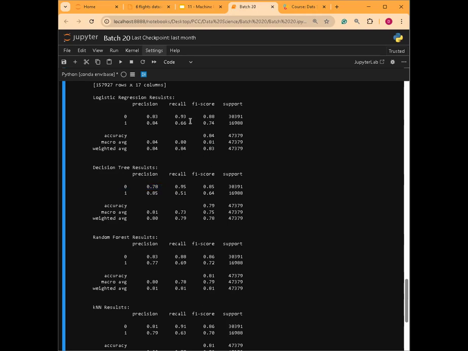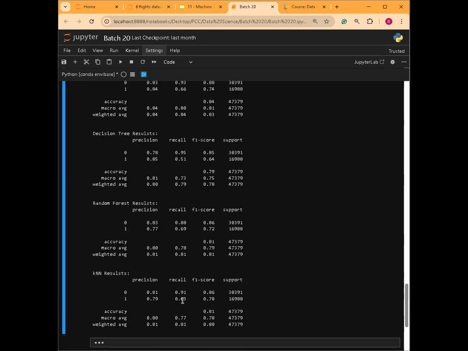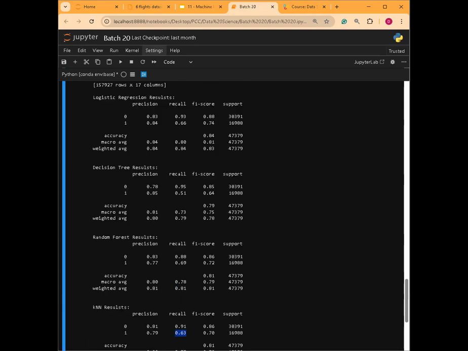So this one is 66, is 51, 69. So random forest actually has the highest recall for class one. KNN is just about there, 63. Okay, what else can we get from this?